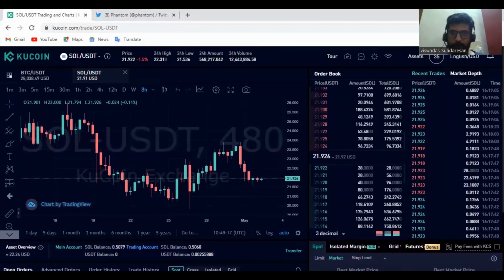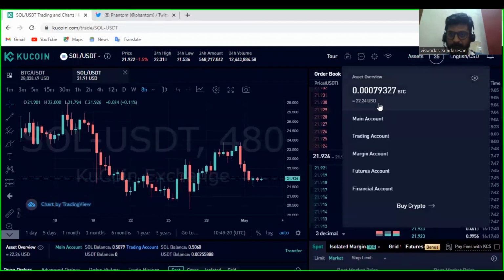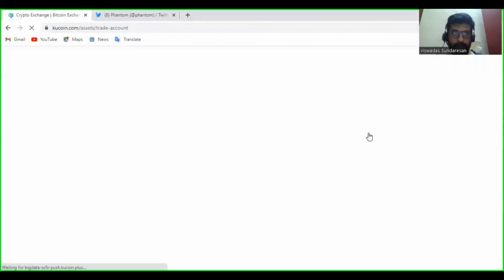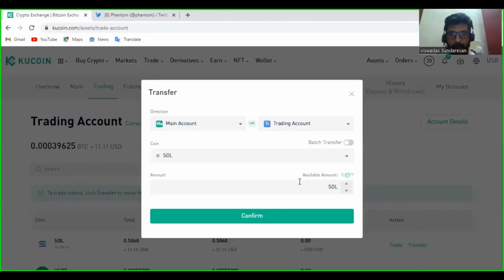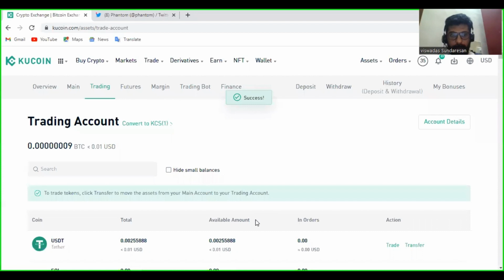Right now the Sol is in my trading account, so I will go to the asset section and go to my trading account. I have about 0.50 Sol. I will be transferring it from trading account to main account, because I can only withdraw Sol from the main account. What are you transferring? You are transferring Sol. How much do you want to transfer? All the amount. So I will transfer all. Okay, I have transferred from trading account to main account.